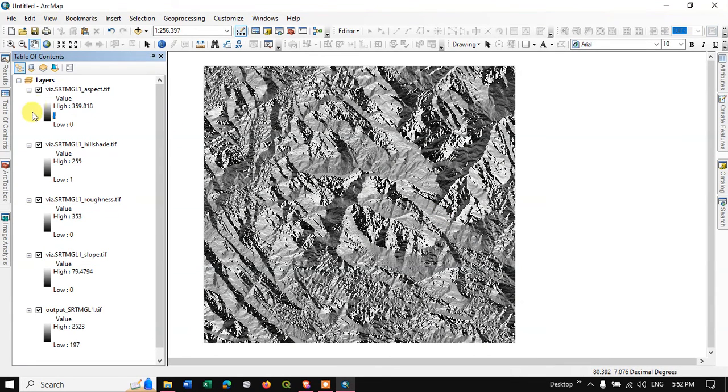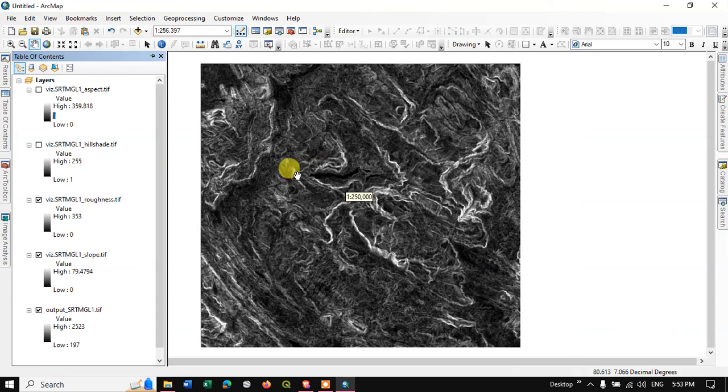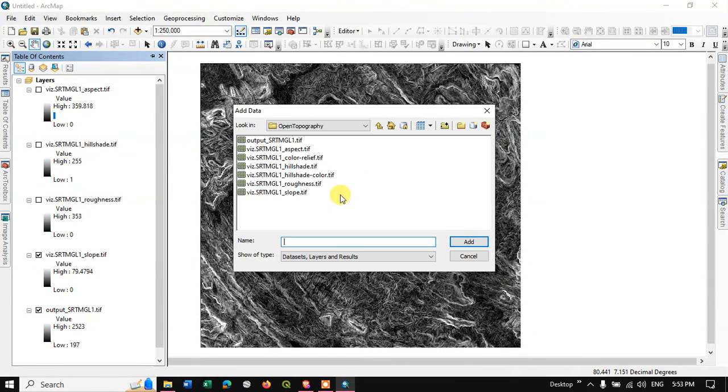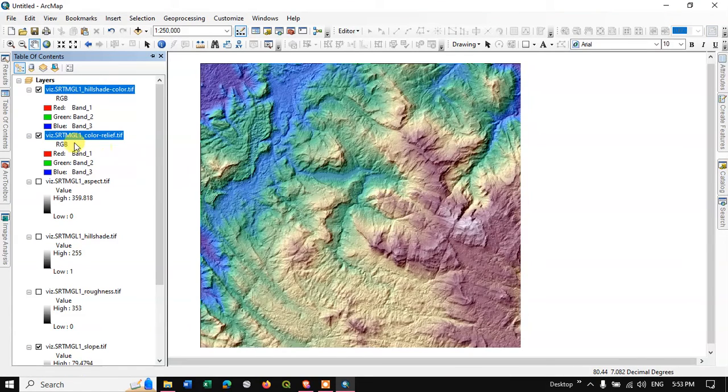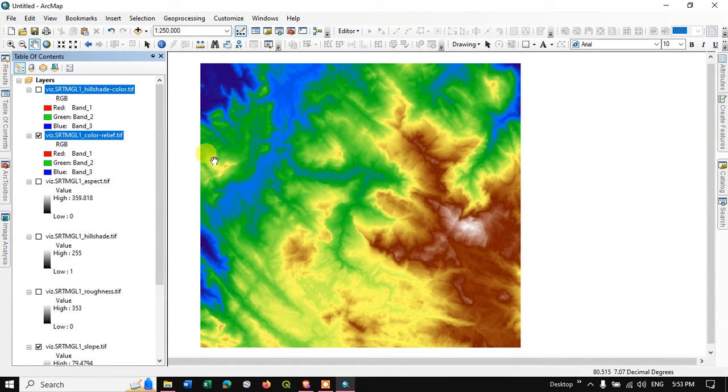So we are ready to visualize the data. You can see on the top the aspect map. Below that you can find the SRTM hillshade, and below the hillshade you can find the topographic roughness, and finally you can see the slope. Likewise you can do more. Let me add some more images, for example, hillshade color and relief. This is the SRTM hillshade which is available in color. And finally, this is a relief which has also been given in color.